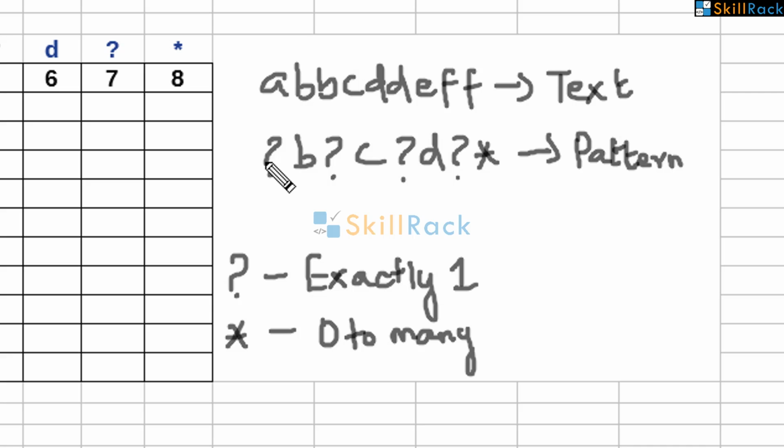So the first character in the pattern is question mark, which means it is matching A. So A is done. It can match only one character. So we move on to the next one in the pattern. It is B. If B is coming in the pattern, then exactly in that position B should be there. Yes, B is there. Next again question mark, any character can be there, so it matches with B. Next it is C, so C is matching.